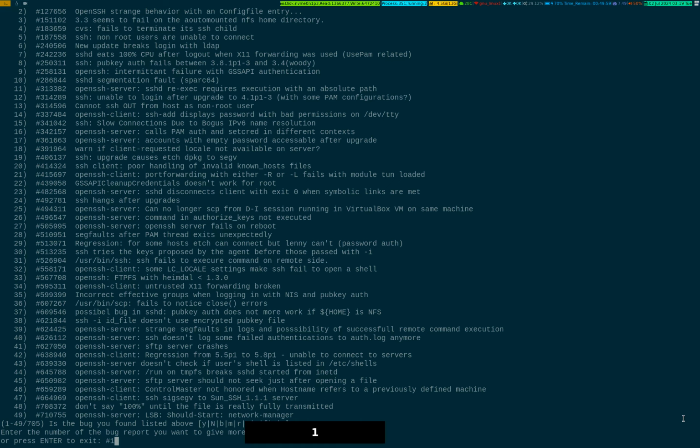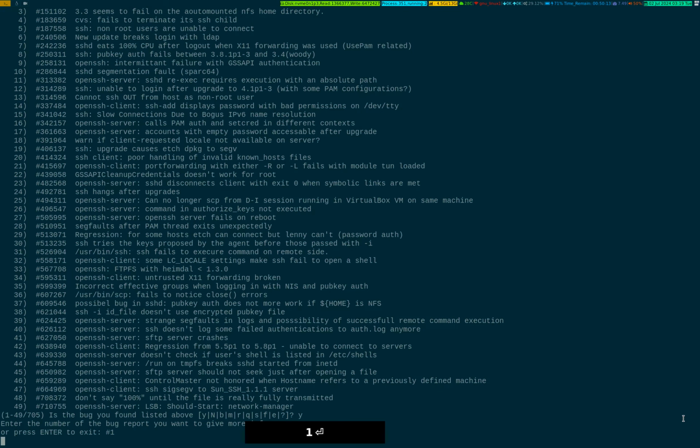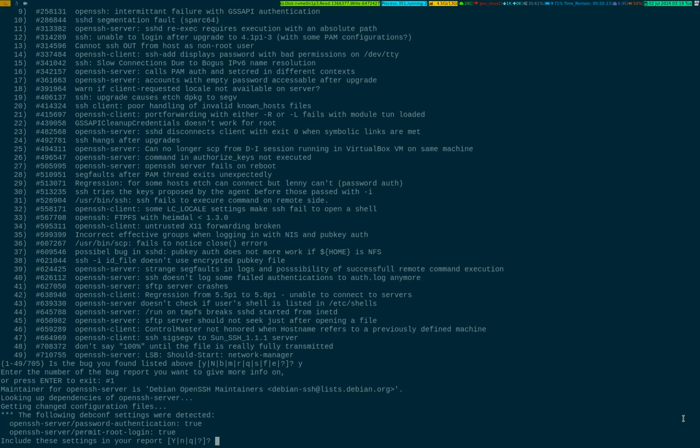If I press 1, now it says the maintainer for the OpenSSH server is Debian SSH, and there is a dedicated mailing list for that. It looks up dependencies and all this stuff, then the following debug suggestions were detected: password authentication true and permit root login true. Include this setting in your report if you want.